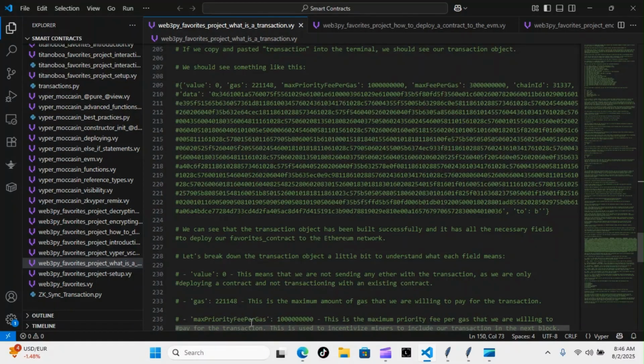And then we have the max priority fee. You can see this is a million gwei, or a million in gas. This is the maximum priority fee per gas that we're willing to pay for the transaction. This is used to incentivize miners to include our transaction in the next block.